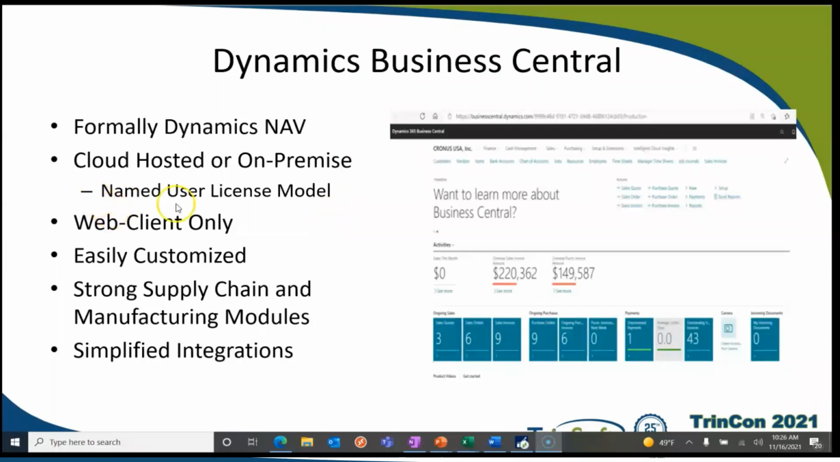The one difference, as I mentioned here, is the named user license model. GP uses a concurrent model, which means I could have 20 users set up, but I only have 15 licenses. As long as only 15 people are in it at the same time, I'm good. With Business Central, it is named user. So all 20 of those users would have to have a named license assigned to them, and all 20 could get in at the same time.